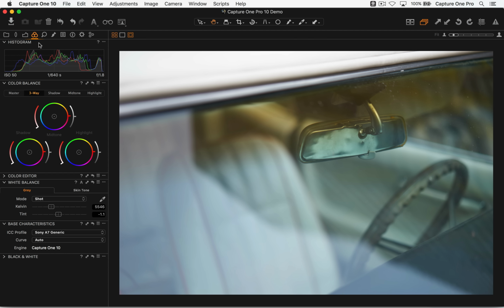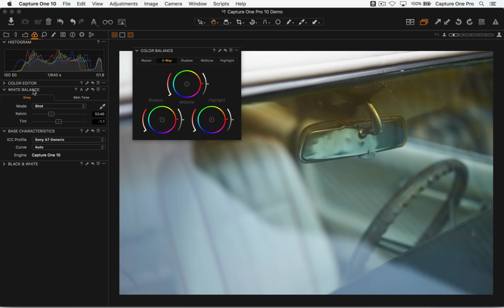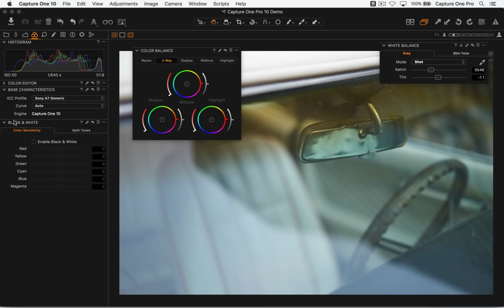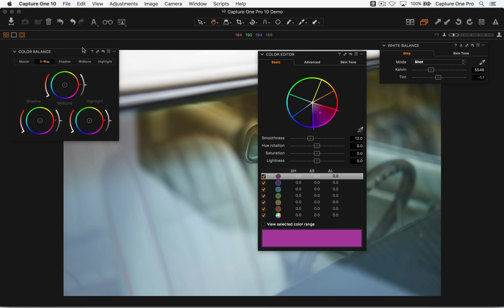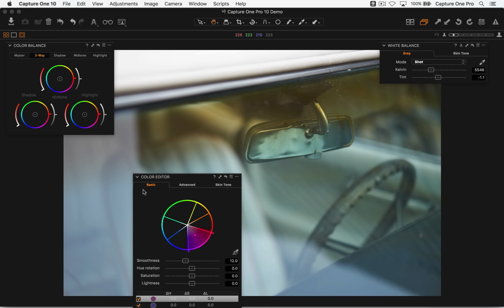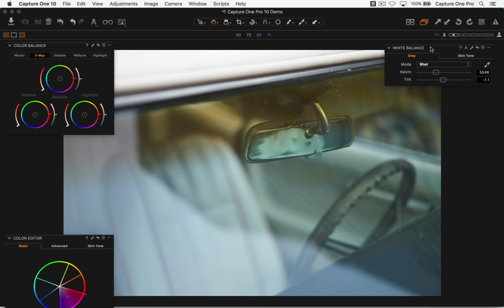So in the color tool tab, this is where the color balance tool sits, if you're on the default workspace, also along with the color editor and the white balance tool. So I'm just going to bring those out for a second. Color editor as well. Let's just hide our tools just to give us a bit more space. Let's just tuck the color editor away for a second.